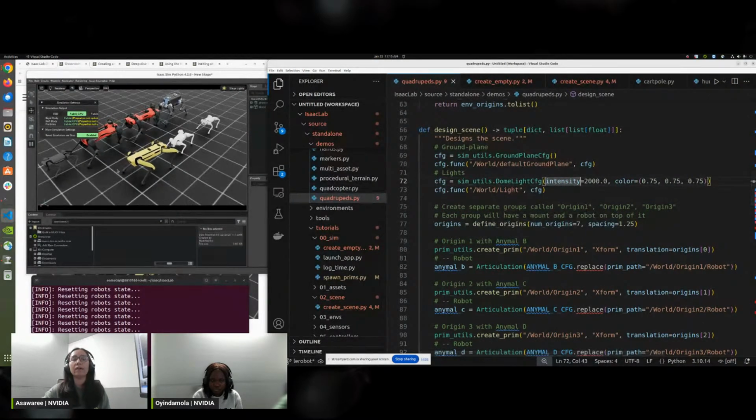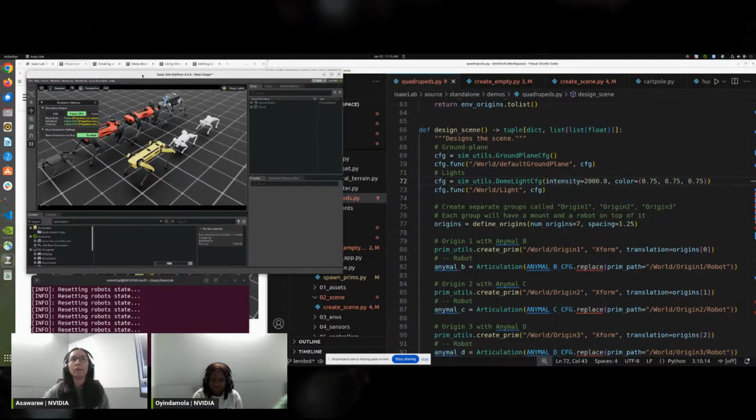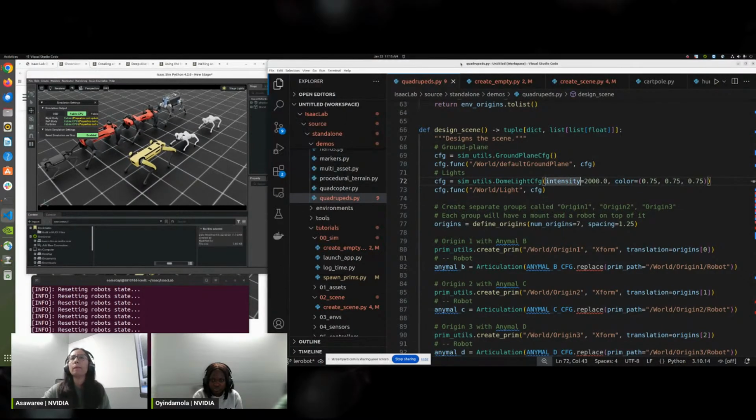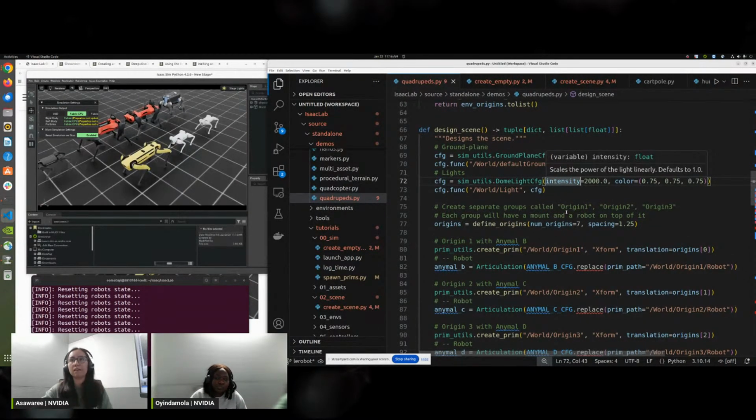Of course, you can do it via the UI as well, the Isaac Sim UI over here, which is great at the beginning when you're just getting started. But eventually, when you want more fine-grained control over your scene and setting it up, you would want to go to the scripting examples that we have.